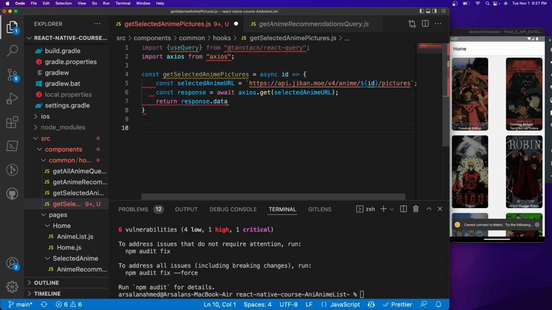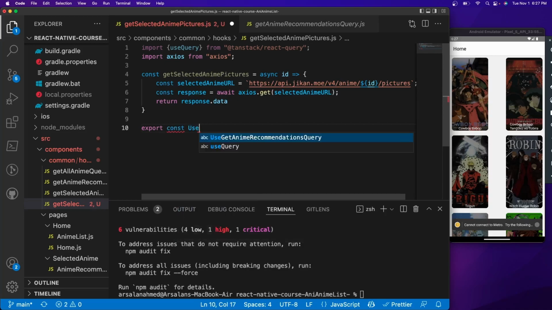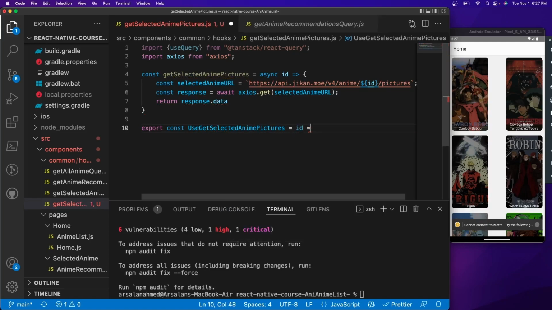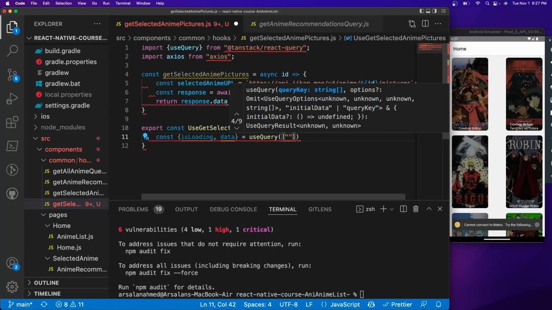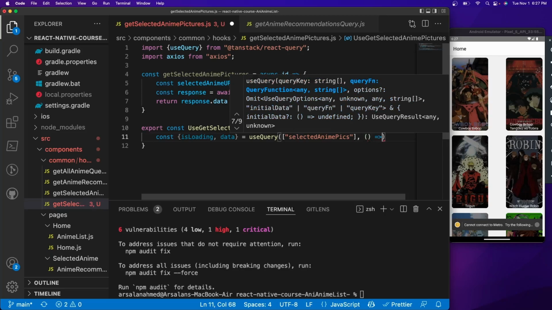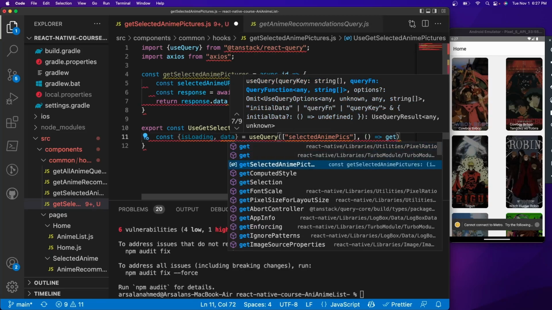Once you've done that, we're going to run this through React useQuery. So we'll do export const useGetSelectedAnimePictures is equal to passing an ID, and we're going to do const. There are two things that we need: isLoading and data. Then we're going to use useQuery. Let's give it a name of selectedAnimePics, and then after that we'll just pass in a function call like so, and then call getSelectedAnimePictures.